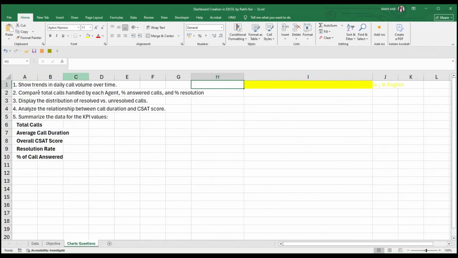Okay. Now for chart questions, what are the questions? You can have: show trends in daily call volume over time, compare total calls handled by each agent, percentage answered calls, and percentage resolution. Display the distribution of resolved versus unresolved, and then analyze the relationship between the call duration and CSAT score. Summarize the data for the KPI values like total calls, average call duration, overall CSAT score, resolution rate, and percentage of calls answered. Okay, so these are the basic requirements for the charts.